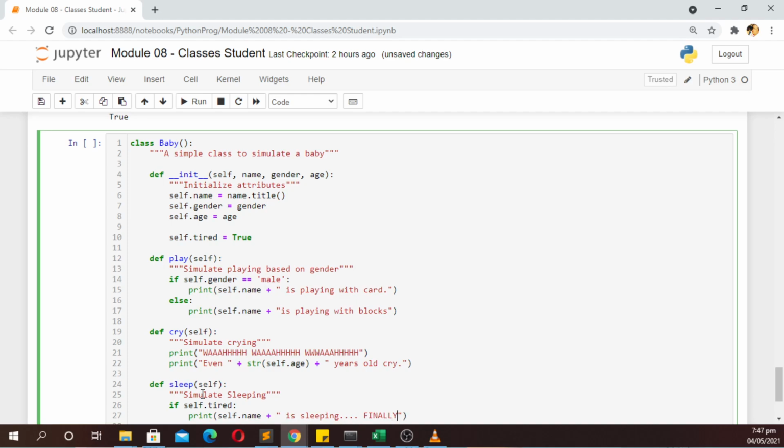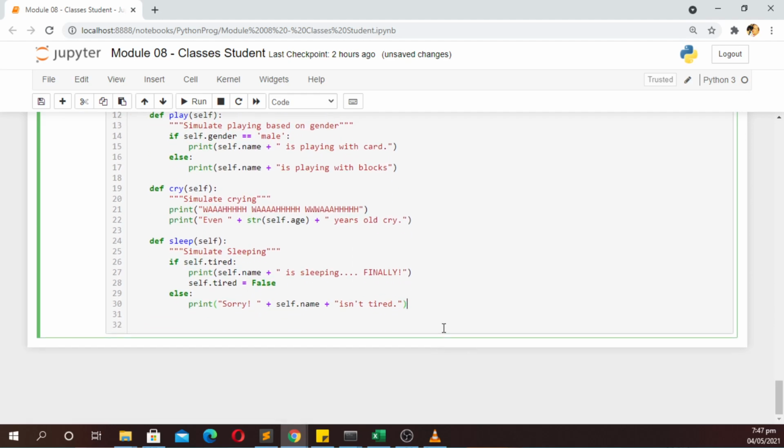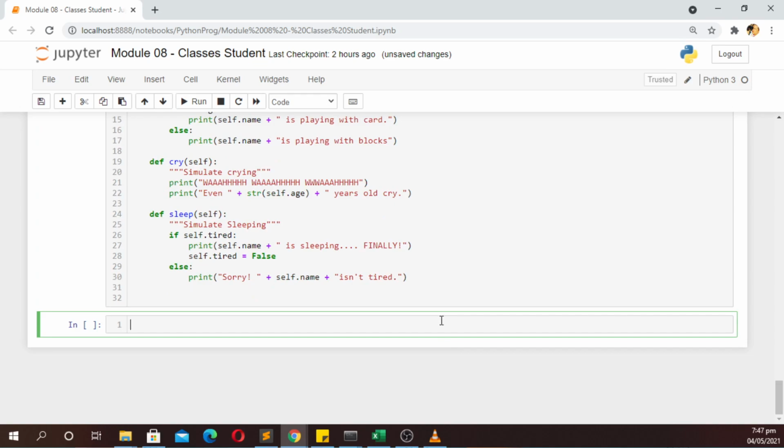Tapos, all caps, shout out, finally. Then, we change the value of self.tired from true to false. Else, print sorry, self.name plus isn't tired. You know. So, sana hindi ako maging sorry dito. Sana walang error. Try. Ayun, walang nangyari.